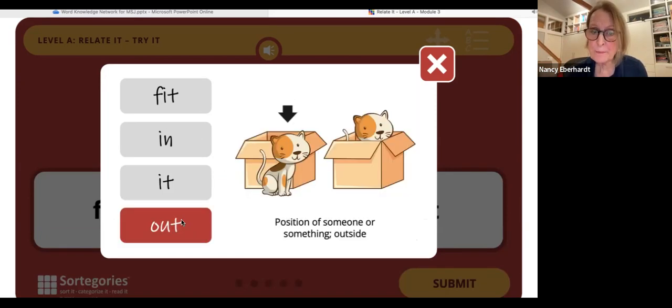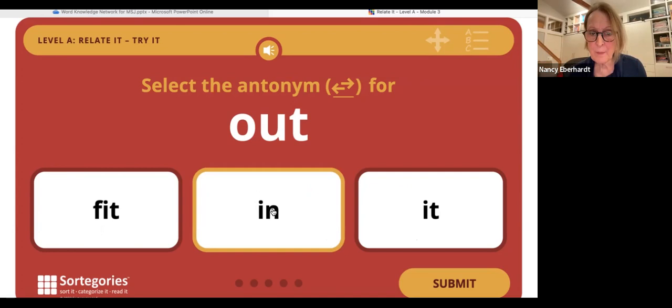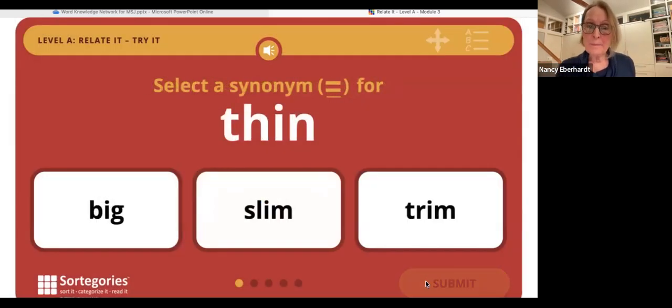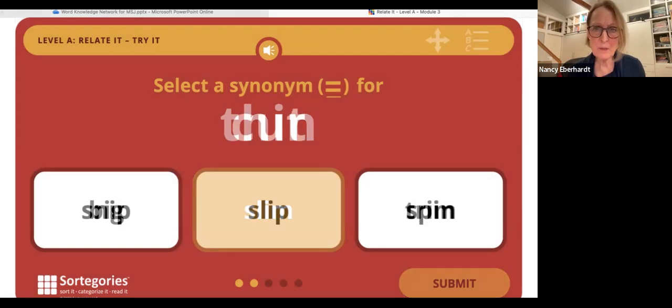So let's do Out. Position of someone or something. Outside. So our goal here is to select the antonym, and I'm going to just click that correctly, and so on. Select a synonym for thin. And again, if they don't know, synonym means same, so that students have a help built within this, and that would be slim. And we're going to just move on to the next activity because of time.